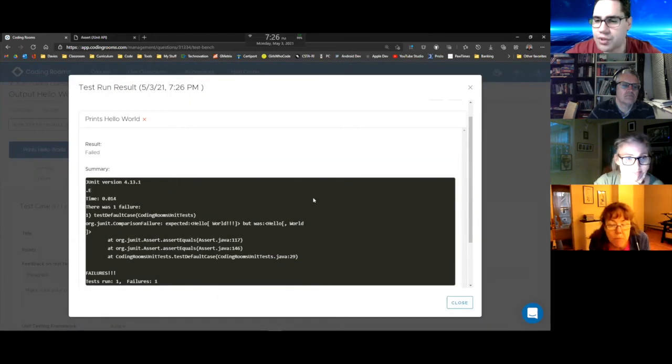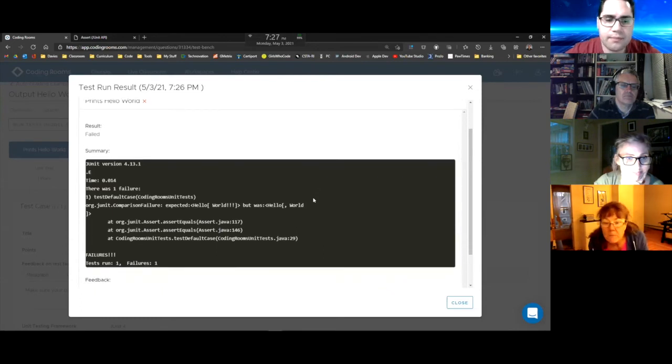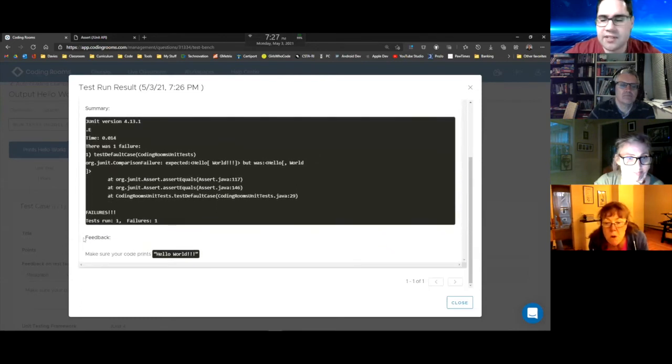Aha, this is what the student should see if you have it correct. Notice it does give the feedback, which each time that I was wrong and I messed it up, it gave feedback anyway. It says, make sure your code prints hello world with 3 exclamation points. It will show the student, this is just the normal Java unit testing. So this is what would show up if you ran unit tests, just in the normal terminal. And it tells them, expected hello world with 3 exclamation points, but was hello comma world. Notice the square brackets are around the diff, or the difference between the two.